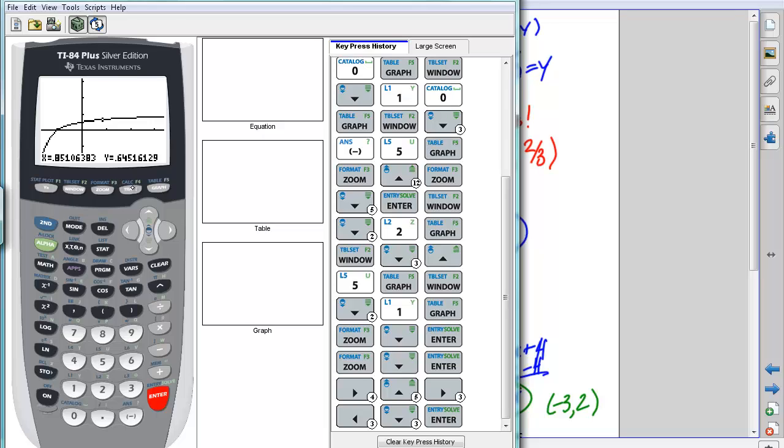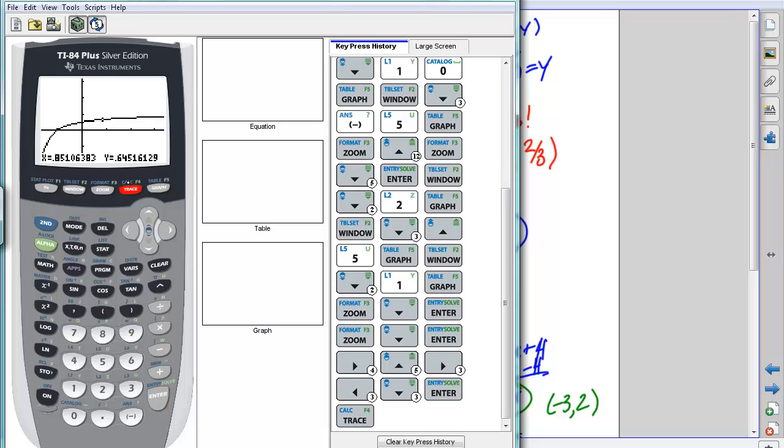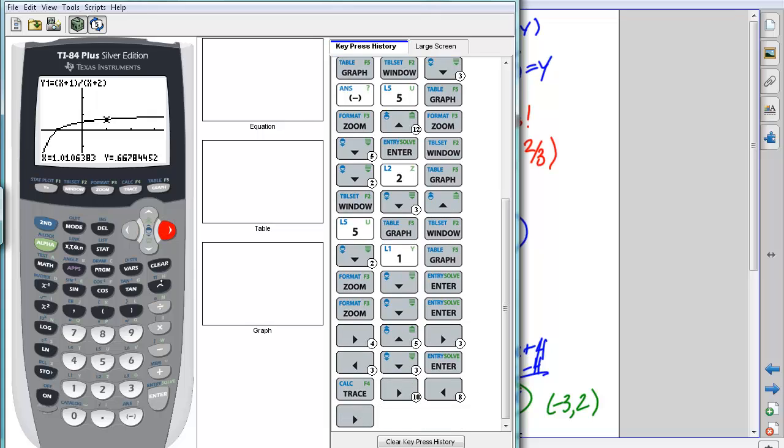So there's another function that's really useful. It's called trace. If I hit this trace button, which is next to graph, it allows me to trace along that graph. Notice there's a big blinking X on the graph now. I can use my arrow keys going right and left and trace along that graph. As it moves, it gives me the X and the Y value for that point on the graph. So I could trace over to around the X value of 1, which is about as close as I can get, and you can see my Y value is 0.667.